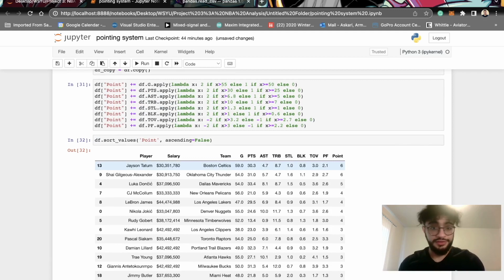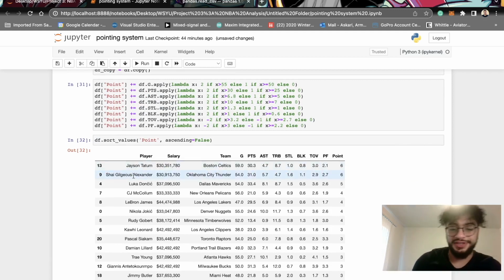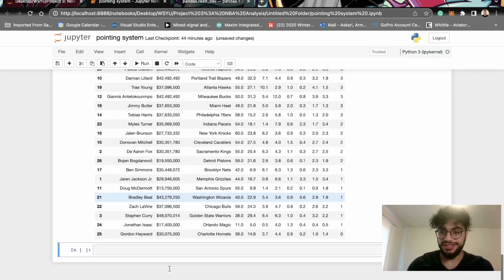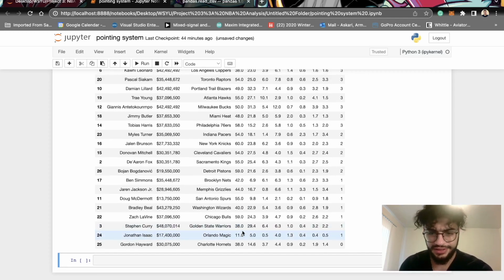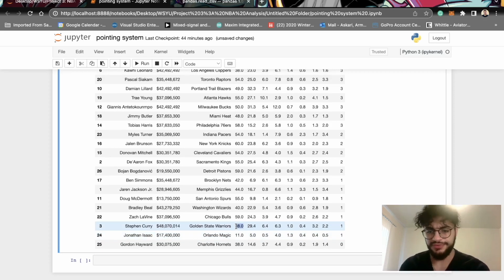Alright, perfect. The highest score that we have is 6, and that's Jayson Tatum, SGA, and then Luka. We have 5: CJ McCollum, LeBron James, Nikola Jokic, Rudy Gobert, and then Kawhi Leonard. And then we have Gordon Hayward from the Charlotte Hornets, who makes the most money there, although I don't think he's the best player there. And then Curry has only 1 point because I guess he did not play that many games. He only played 38 games. So that's why.